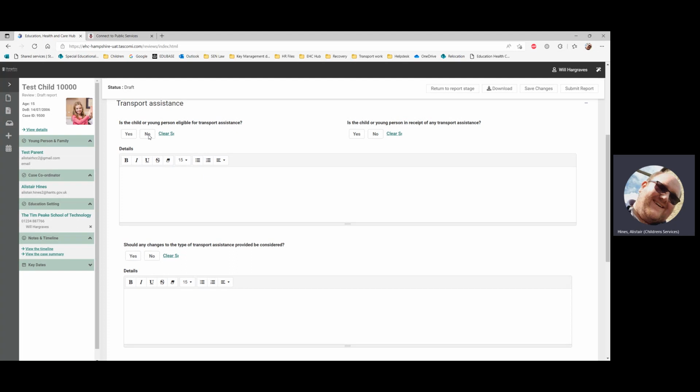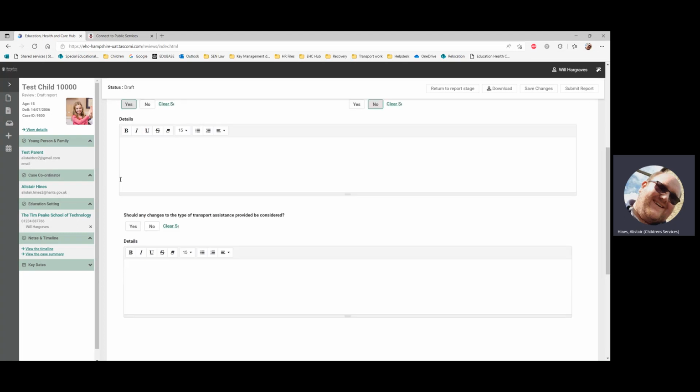Is the child or young person eligible for travel assistance from their local authority? Yes or no? And just because they're eligible doesn't mean they're getting any. So we'll say, yes, they are, but no, they're not, for example. And what details do you put in here of what they're currently getting? So taxi, minibus, bus pass, etc., with an escort, without an escort.